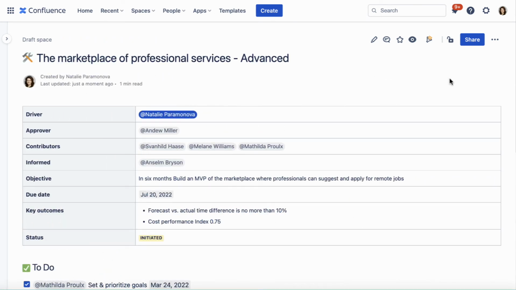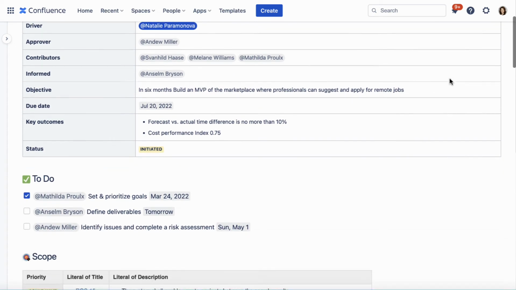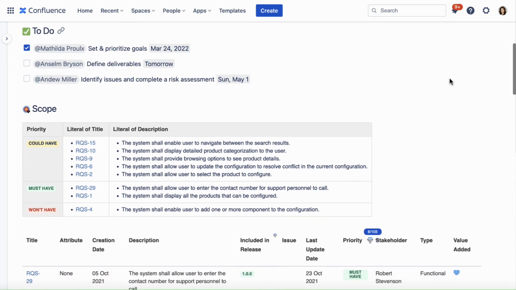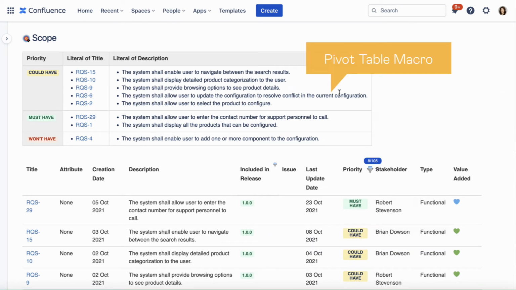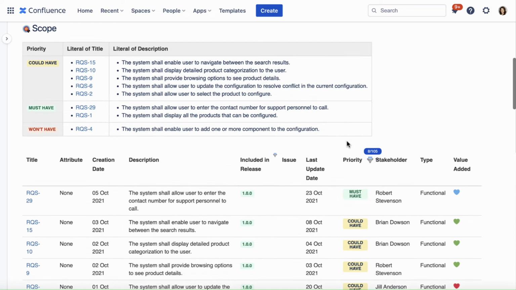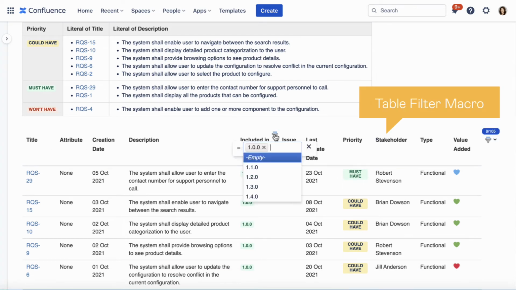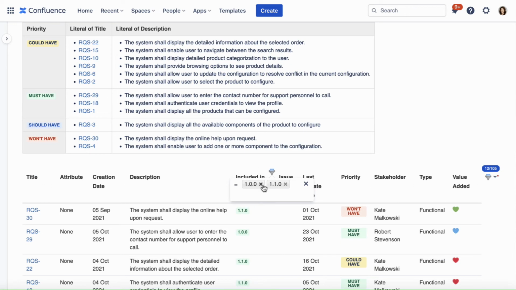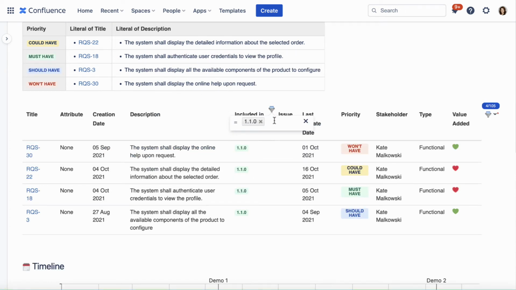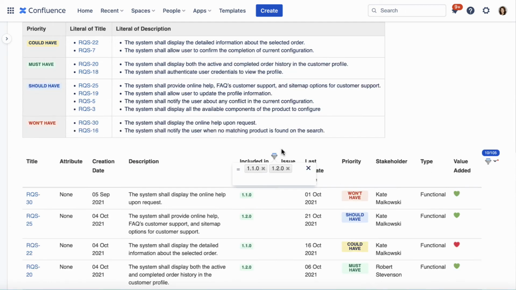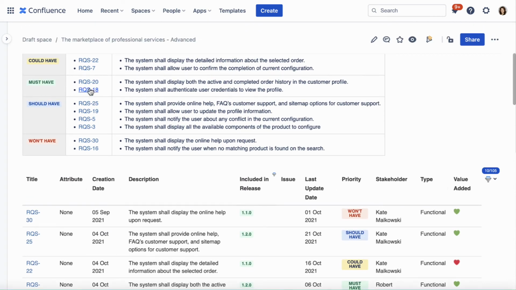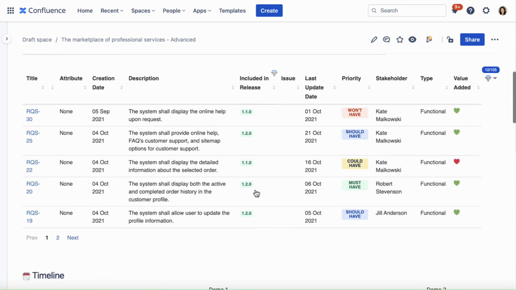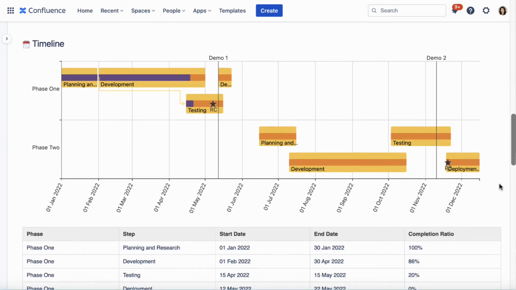Here you can see the page with some advanced features that come together with our app. For example, we can replace our manually created table with project requirements by the page properties report macro that collects data about all the requirements that you can store separately on different Confluence pages. You can add to each of these requirements descriptions, all the needed data, and gather them into one huge report on some master page, like we use here.